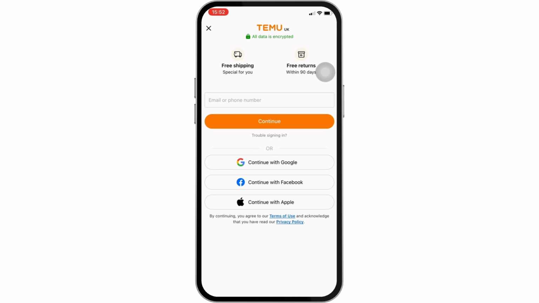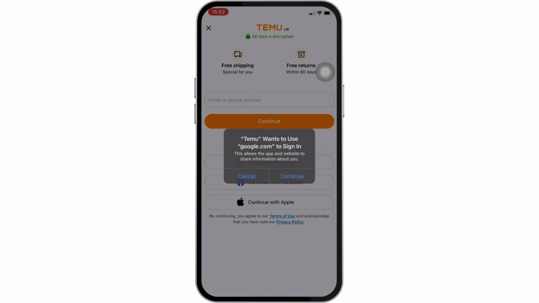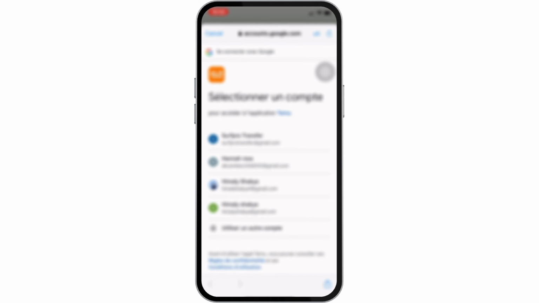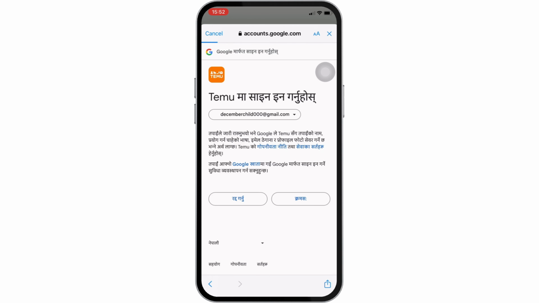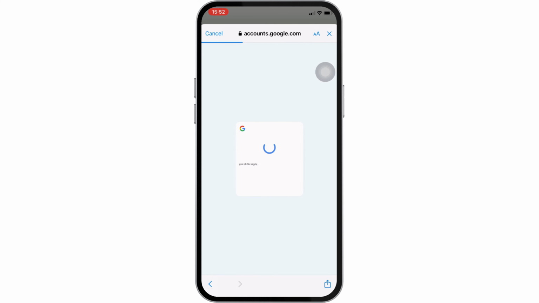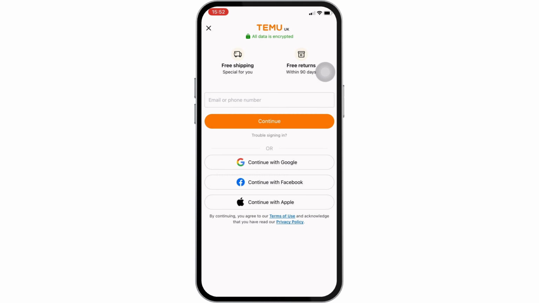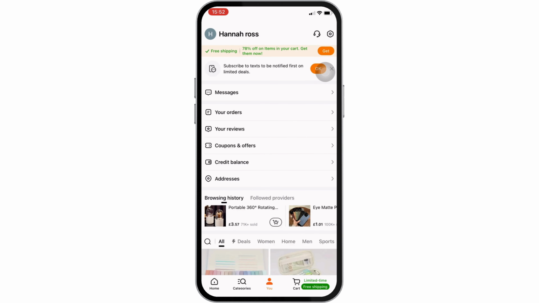Well, I have created my account from the Google account, so tap on Continue with Google. And then once again click on Continue. Now select the ID associated with your account. Tap on Continue. Wait for a while for it to load. And there you go, you have been successfully logged in to your Temu account.